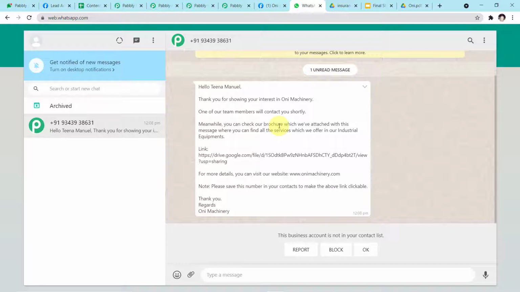Meanwhile, you can check our brochure which we have attached with this message, where you can find all the services which we offer in our industrial equipments. This is the link. For more details, you can visit our website. Note, please save this number in your contacts to make the above link clickable. Thank you. Regards, machinery.